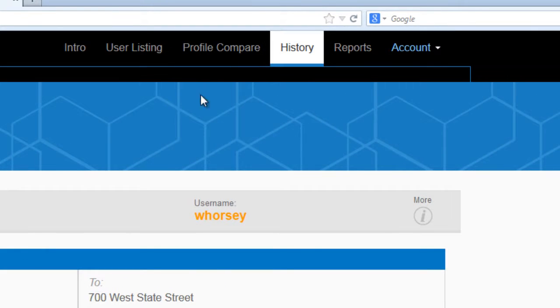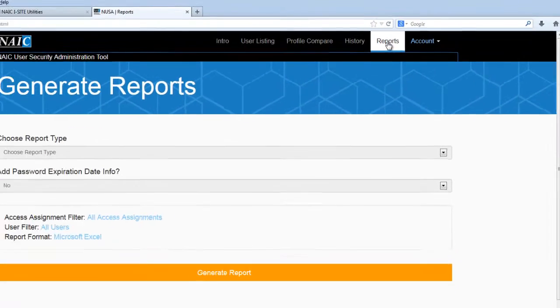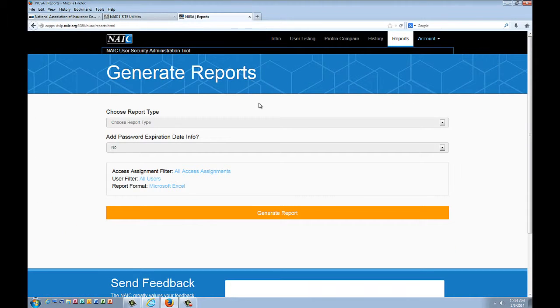Now let's talk about reports, which are similar but not the same. Reports, which are accessed to the right of history, give you listings of users that are generated as spreadsheets you can use to further sort or manipulate the user information. So generally, in NUSA, you're either resetting a password or activating or inactivating an ID, or you're modifying some basic demographic information, but you're generally working with one user at a time.